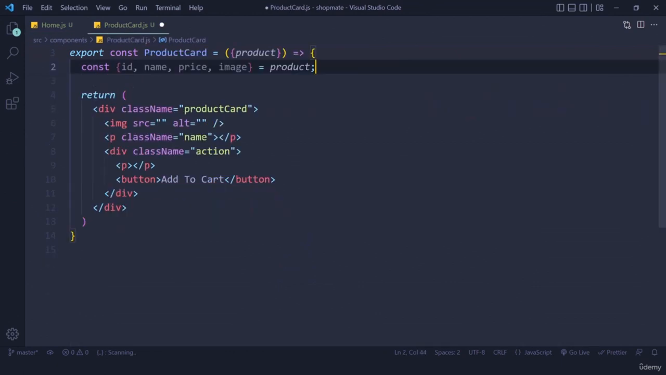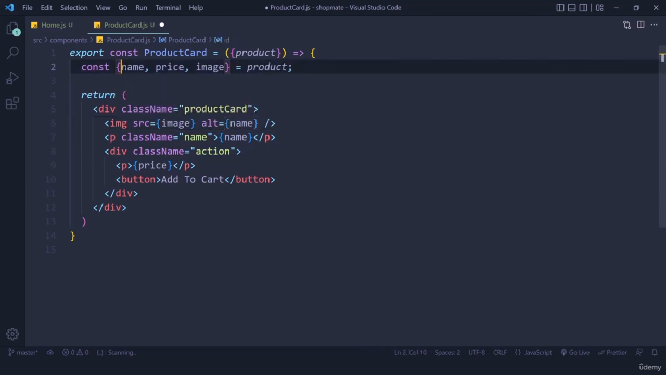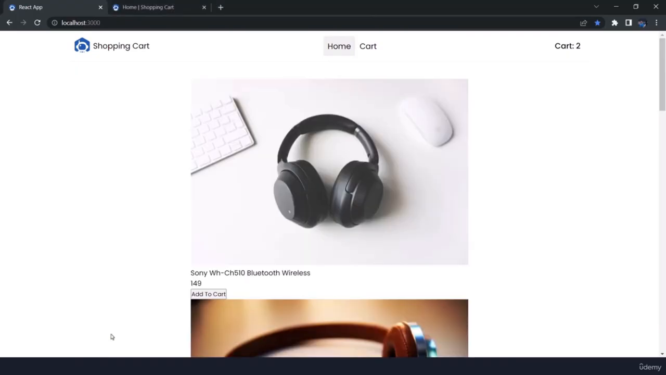Awesome. Get here, access the name, great. I can just go with my name. Access the price, awesome. Let me go with my price. Access the image, awesome. Let me go with my image. Also, I have access to the name, so I can just provide the alt tag as my product name only. I don't require the ID, so I can remove it. Let me save, get back here.